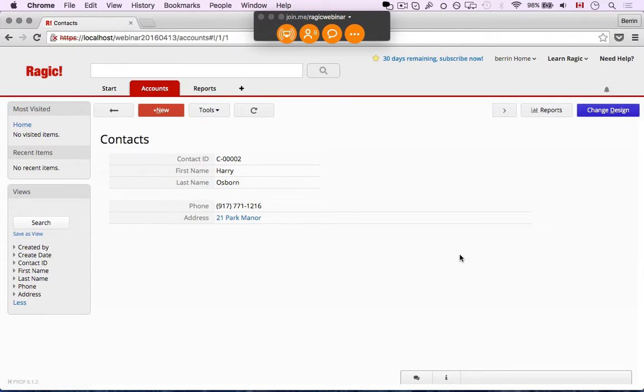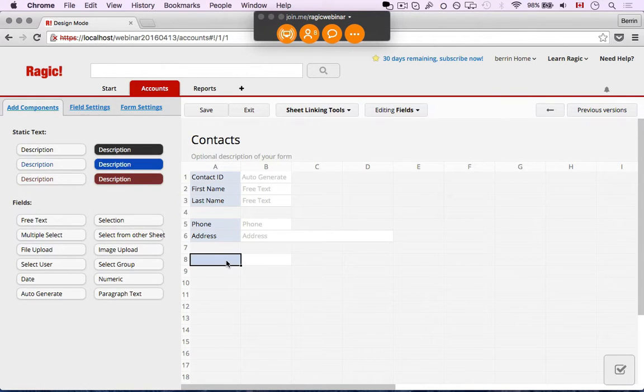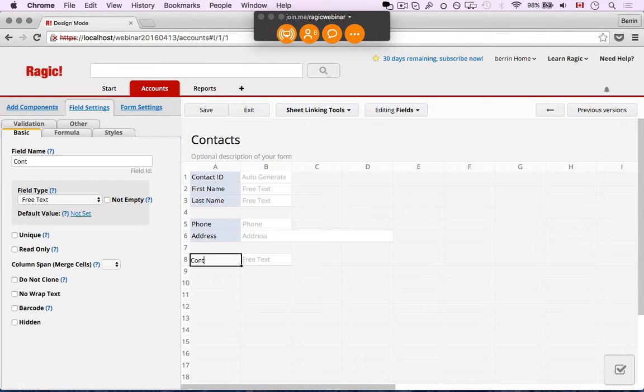So let's say we have multiple contacts with Harry Osborn. How are we going to track that? Okay, so what I like to do is create a subtable underneath this form. So what's a subtable? Let's say we have a contact record ID.